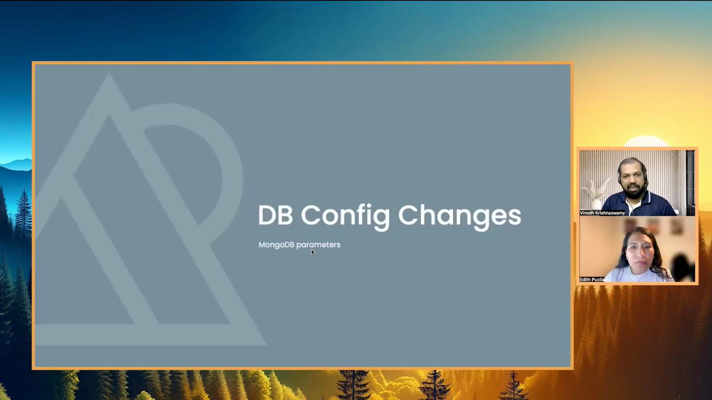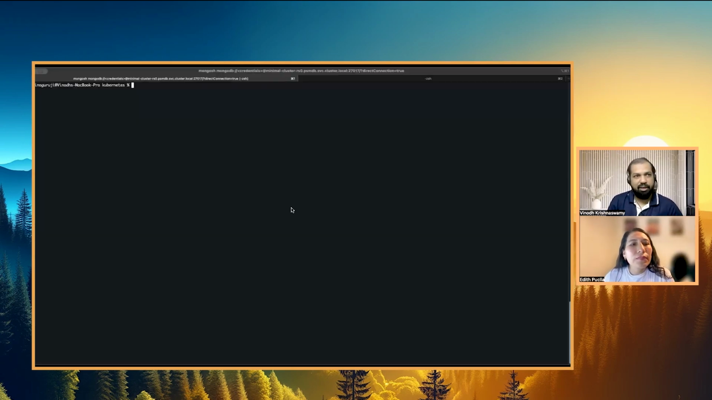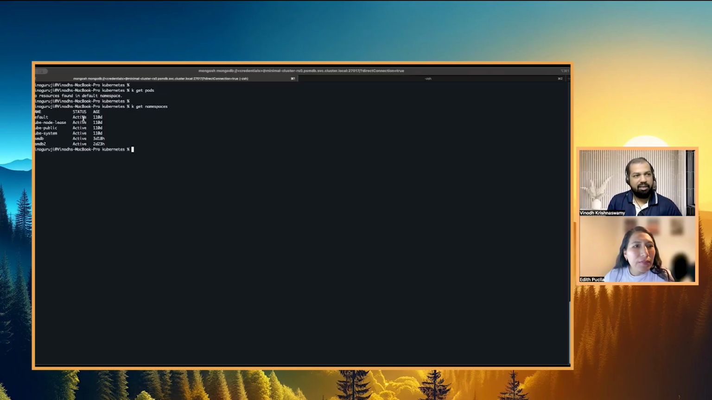So we will see that in the lab session quickly before moving into the next section. Here I have put an alias for kubectl as K, so instead of kubectl, I'm going to use the letter K itself. For example, K get pods. Great. K get namespaces. I have these namespaces already, so I'm going to create a new namespace.